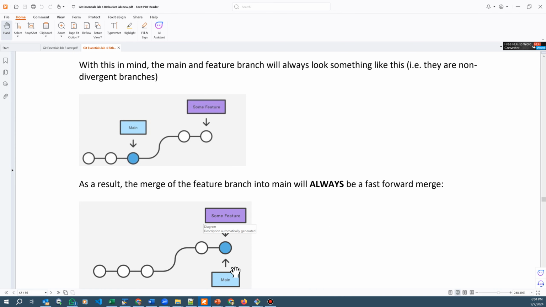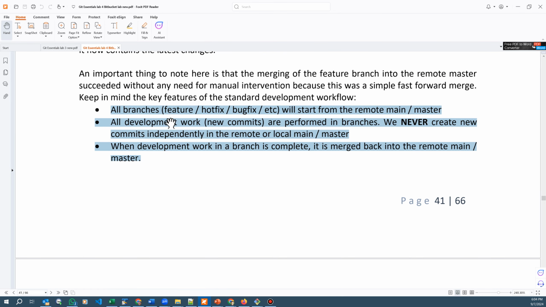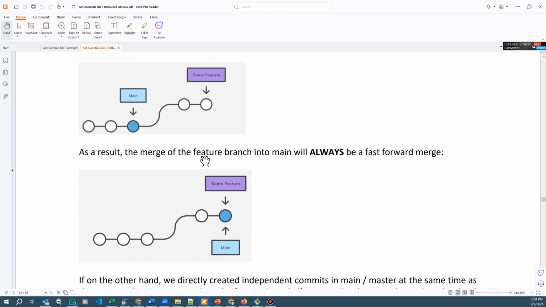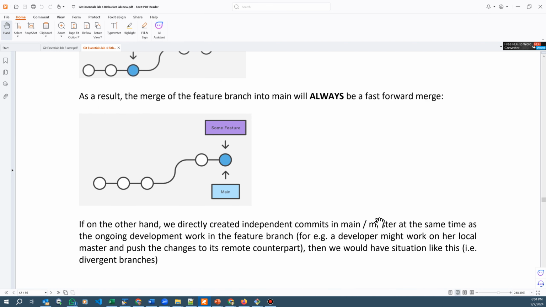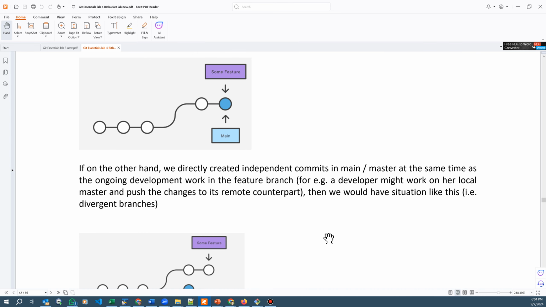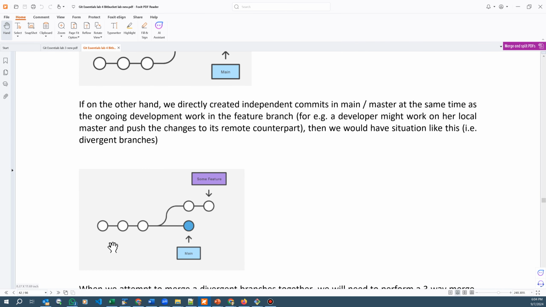If you follow this principle that I'm outlining here, you will never have a merge conflict, because every time you merge the feature branch into the main branch, it will always be a fast forward merge. Now, what happens if you try to be a smart ass? You try to allow a developer to directly put commits in a master branch and you allow another developer to put commits separately into a feature branch.